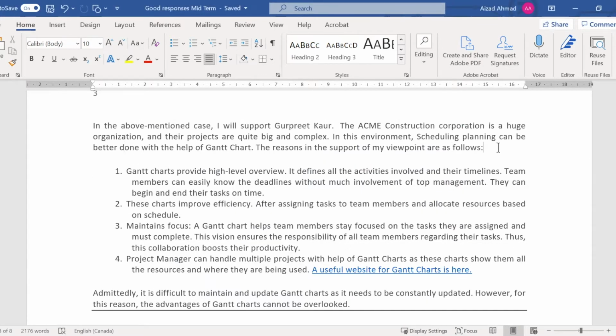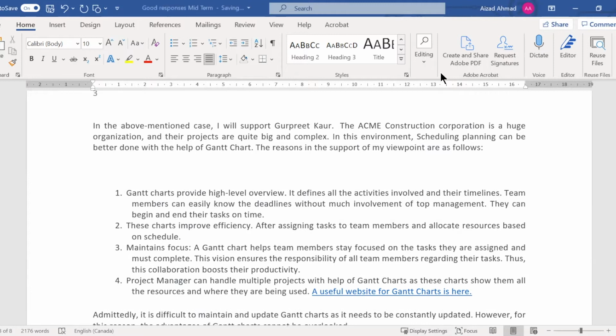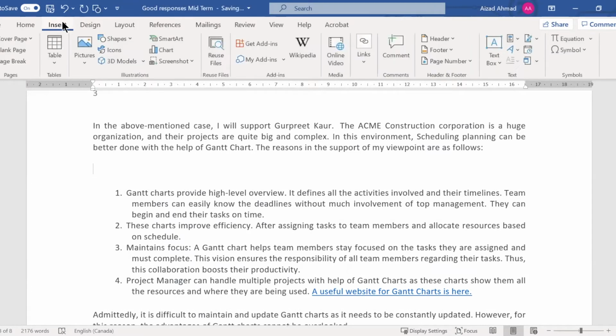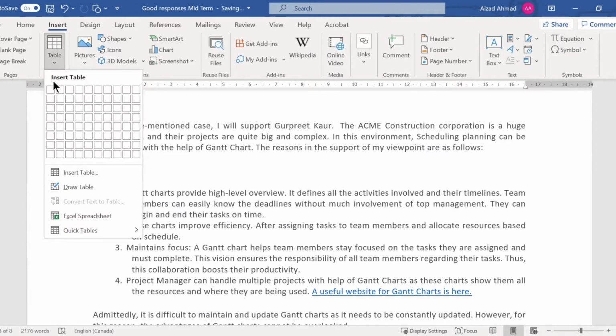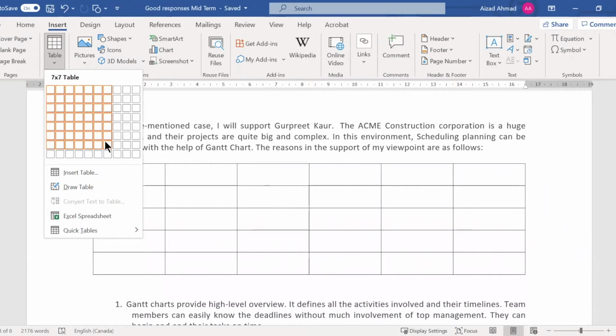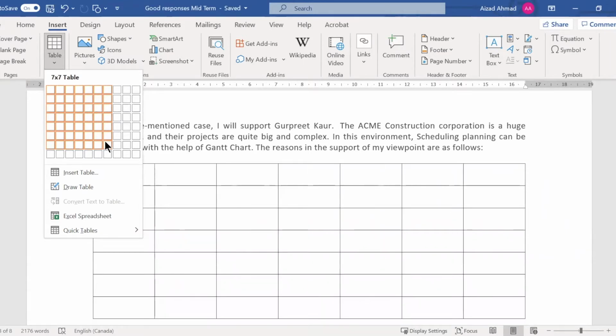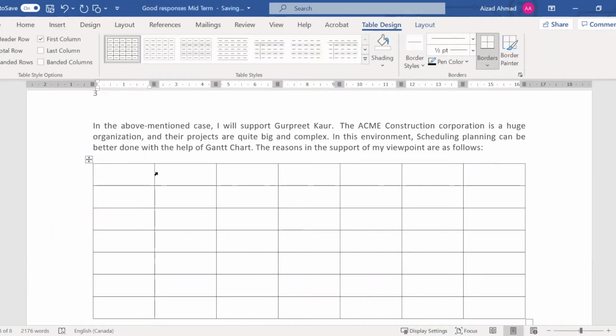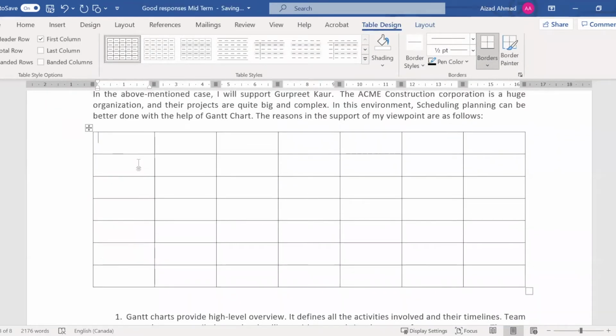So what I can do is say that I want to insert a table. You need to define how many rows and columns you want in your table. Let's suppose I want to do a 7 by 7 table. So I can click that, and now I have a table with 7 columns and 7 rows.